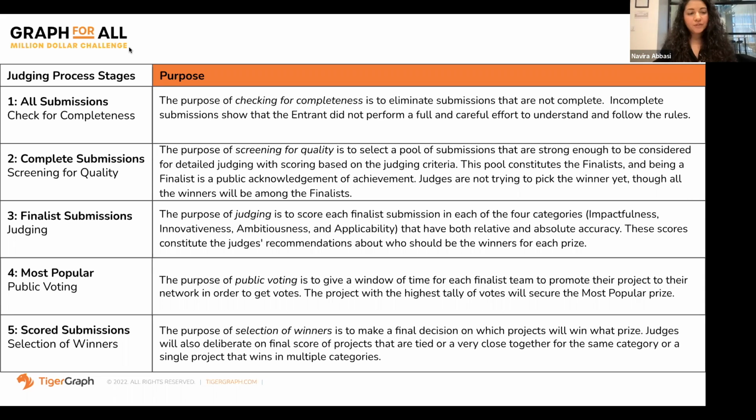Finally, once all the scoring sheets are in from the judges, we're going to do a final selection of the winners based on a holistic view of all the scores that come in.